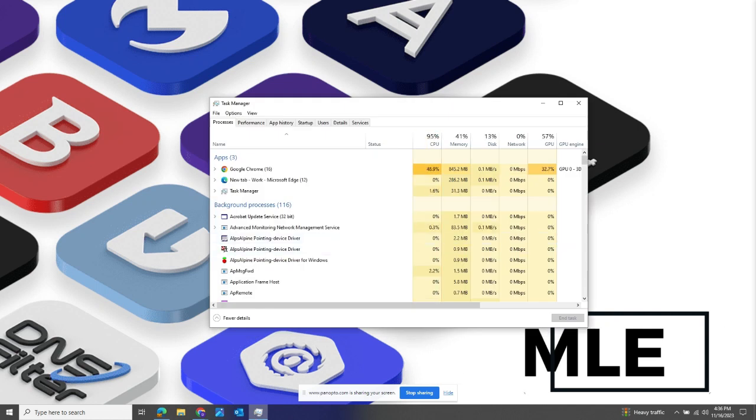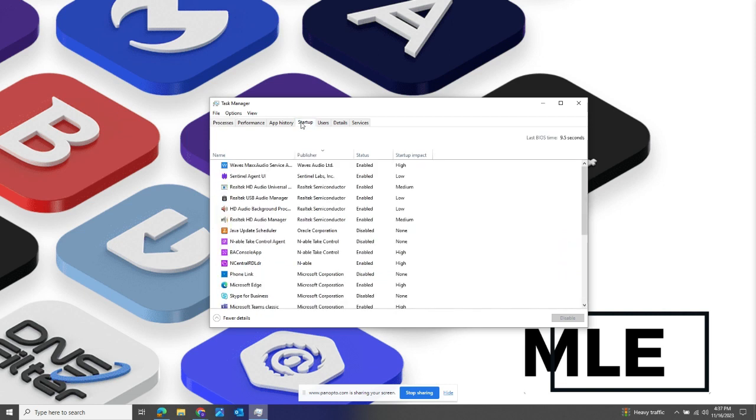Once the Task Manager is open, go ahead and head over to the Startup tab at the top. This tab is going to show you all the programs that start automatically when your computer boots up. Now, go ahead and take a look through the list and identify any applications you don't need immediately when your computer starts. To disable an app, simply right click on it and choose Disable.